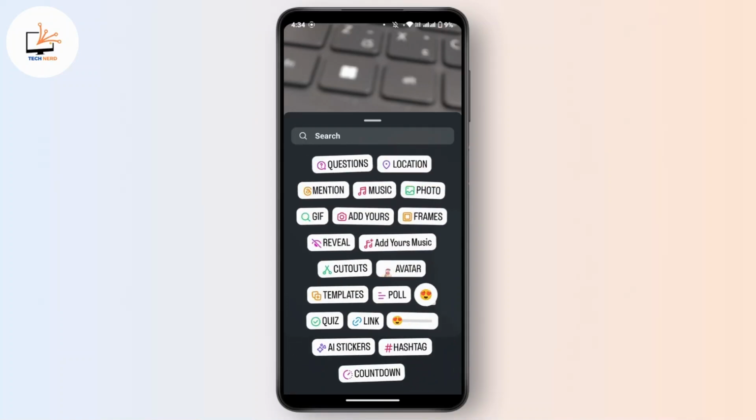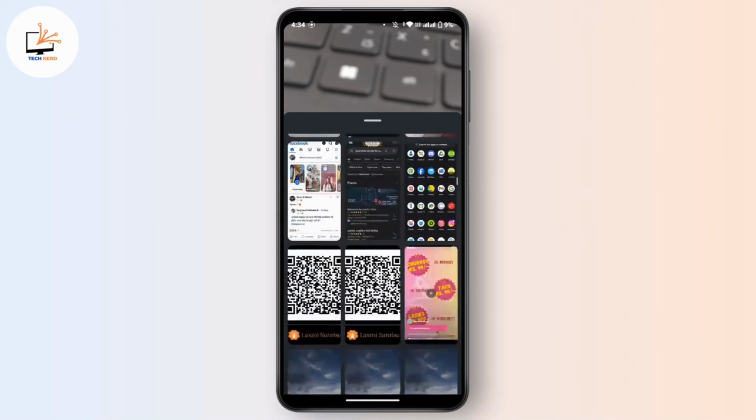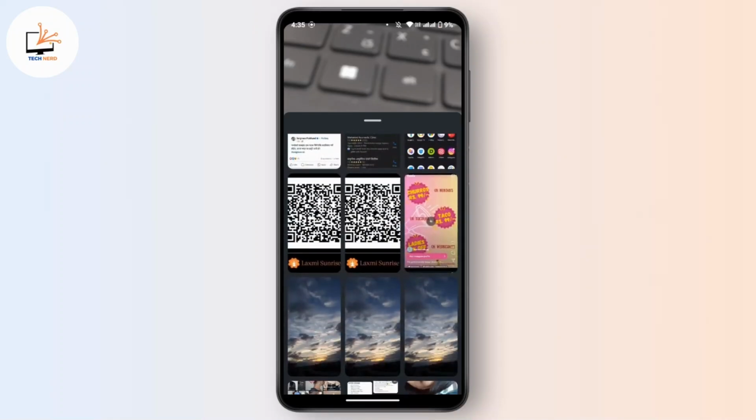So from all of these options given, you have to look for an option that says photo. So tap on it. Now again, it will allow you to choose another picture. So you can simply select the next picture that you would like to add to your story.